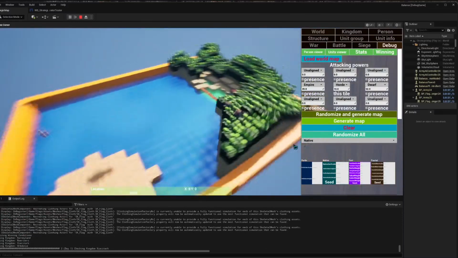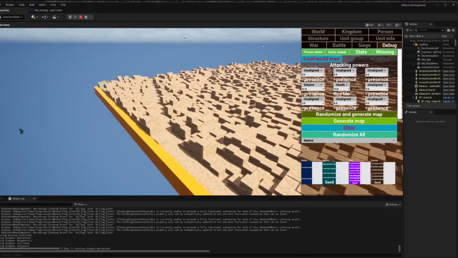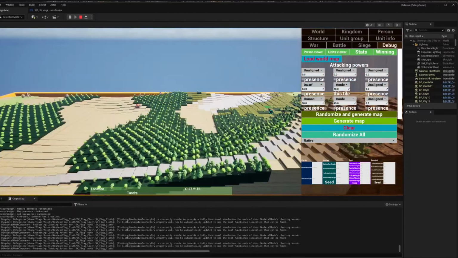Apart from that, I have improved the generator and fixed some old bugs. Now let's enjoy some of the creations the generator can do.